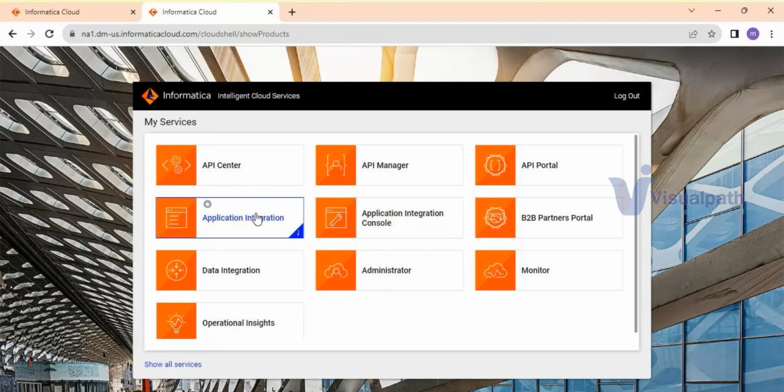And once a job or process is created, we have an application integration console, similar to the Informatica Monitor, where we go and monitor all the jobs, schedule the jobs, check the jobs for failures, and check the logs. We have those features and capabilities here.